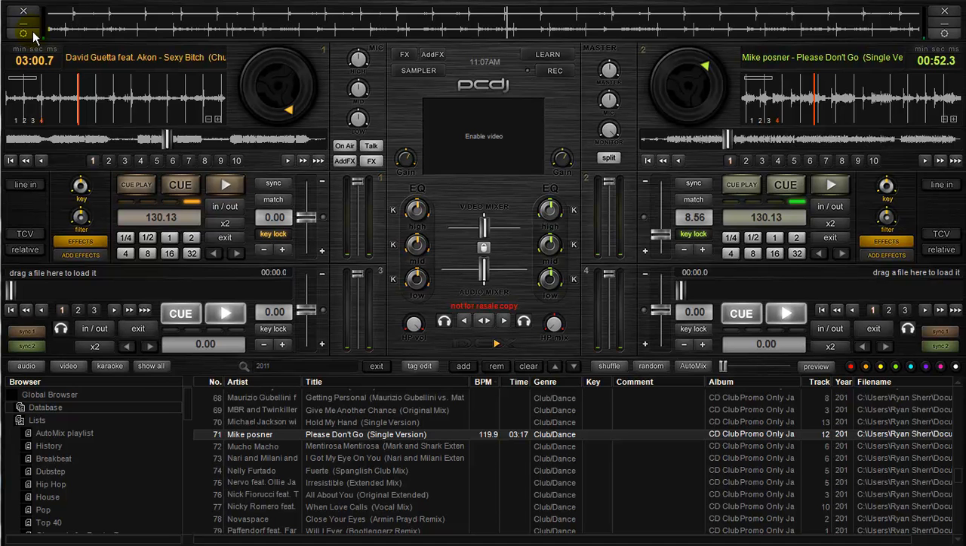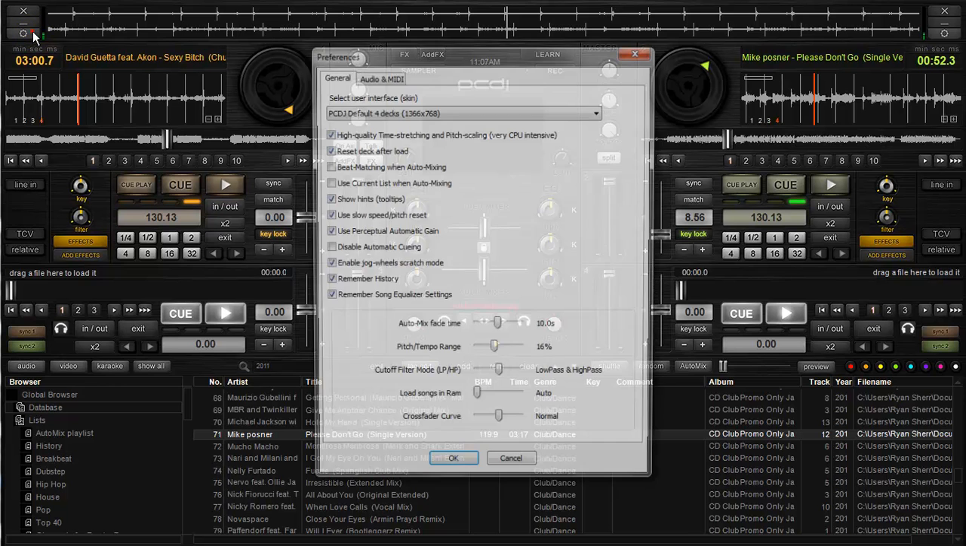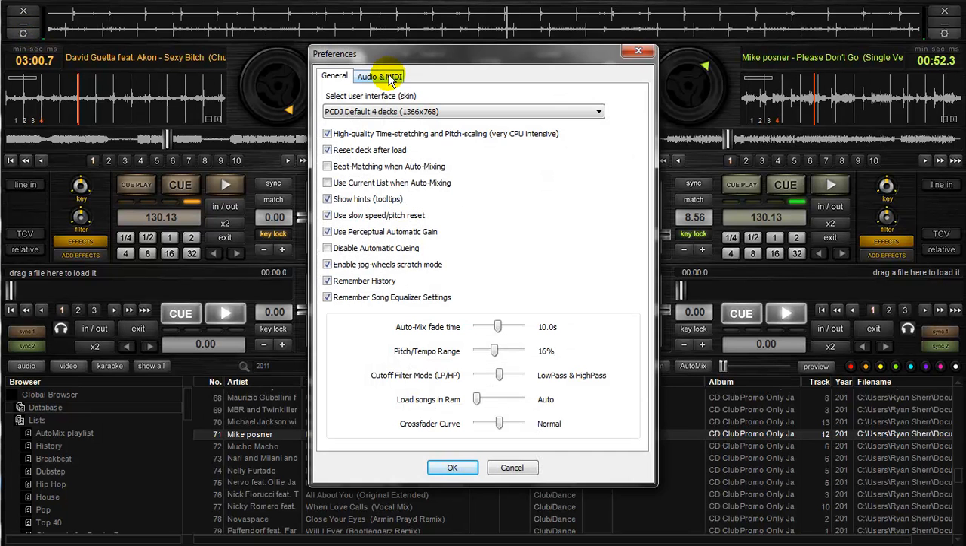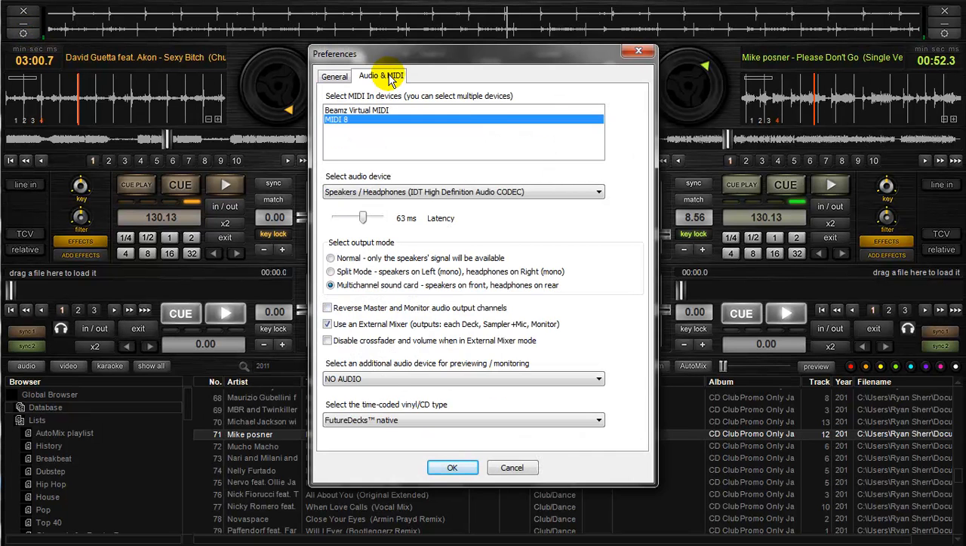But if you want to map all the other functions like play, pause, cue, loop, volume, EQ, all those other items, it's real easy to do. You simply go into preferences as we did before, go to the audio MIDI tab across the top, select the controller you want to map, and hit OK. So the same thing as before.